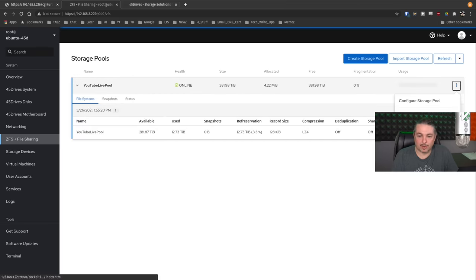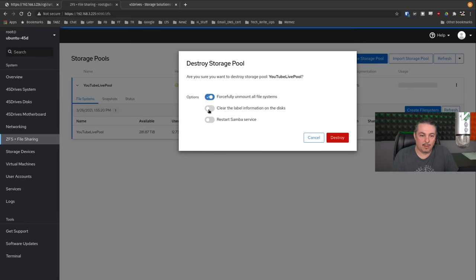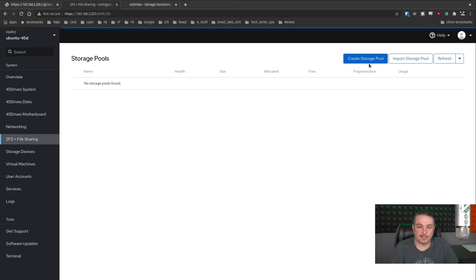So let's go ahead and destroy the pool and show you what it looks like to create a pool. So we're going to go ahead and destroy the storage pool, and we'll just restart the Samba service and everything. You don't have to. We're also going to clear the label because I actually want to make sure we unmount this and wipe it, and that way we're importing these clean. Go ahead and click this. All right, the drive has been successfully cleared.